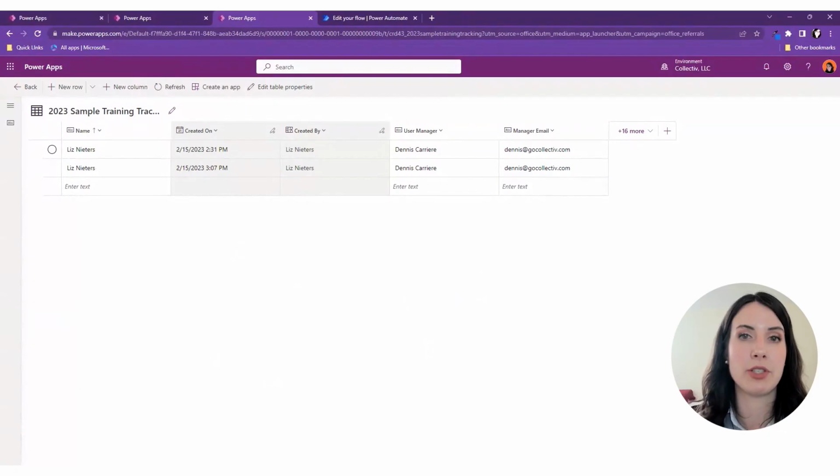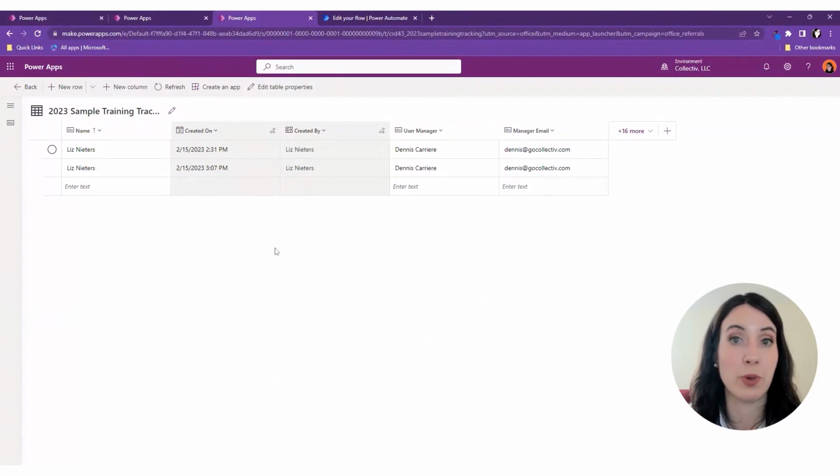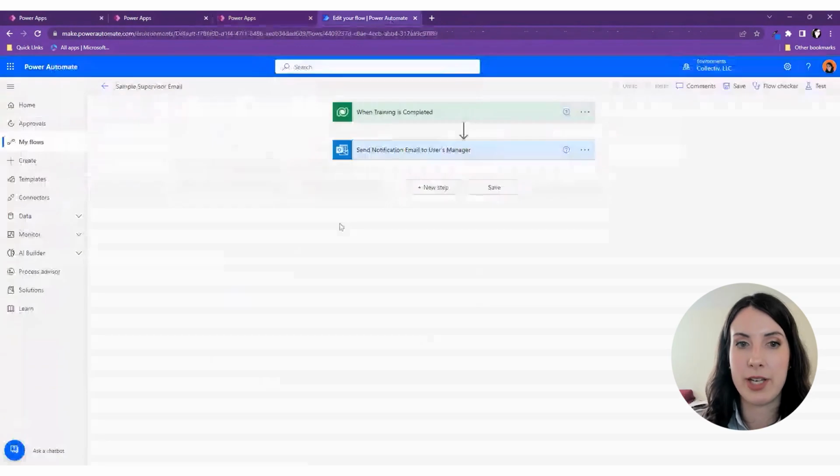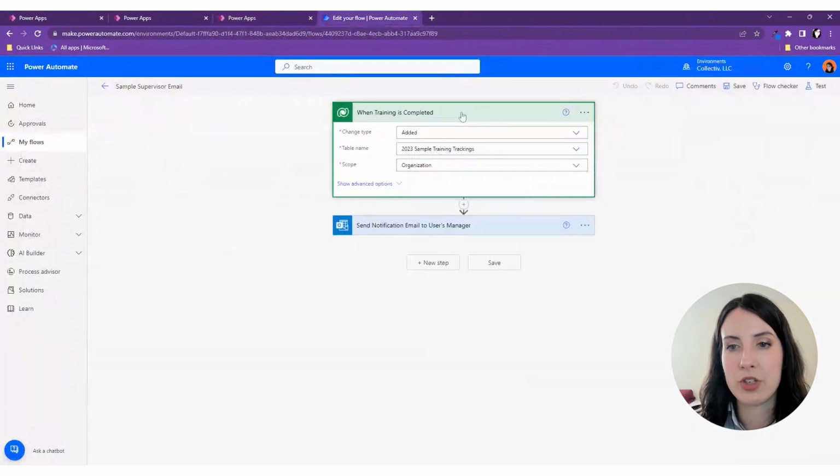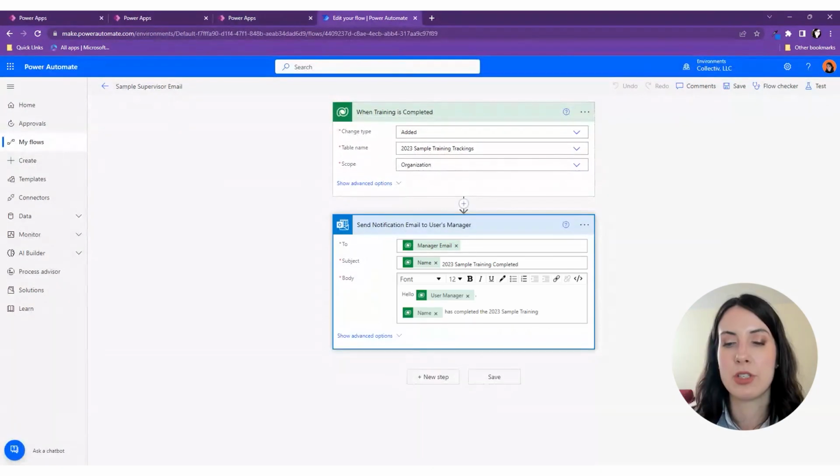Now let's say we want to notify each individual's manager when their training is complete. Up here in our Dataverse action, we say that when training is completed, send an email notification to the user's manager. So you don't have to go through and monitor this list. They can just get an automatic email whenever their user completes the training. And for healthcare, that could be at midnight, so it's very nice to get it right away.